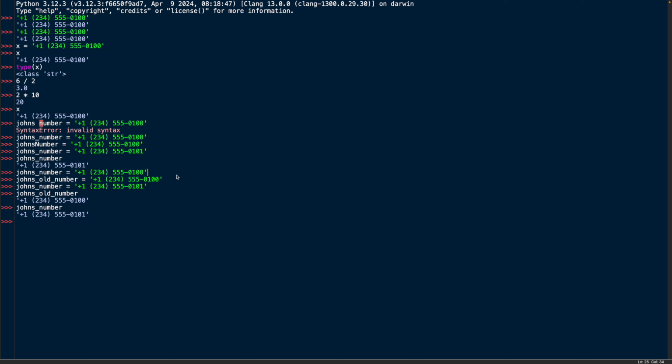So let's again reset to our initial state. We have John's number equaling the original phone number. And our goal is to store this in John's old number and then store this new phone number in John's number. And we want to do it without recreating the string again. Well, we can actually do something like this. We can say John's old number equals John's number, and then say John's number equals the updated value. Now this probably looks pretty confusing if it's the first time you're seeing something like this. So let's take a look at what's going on behind the scenes.